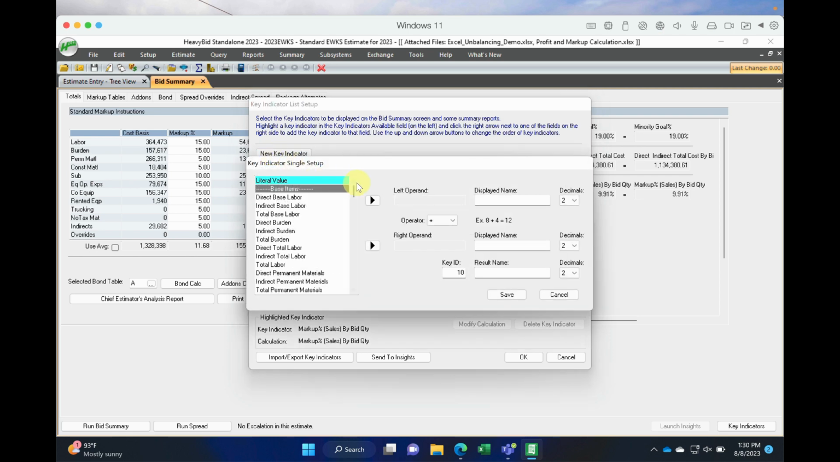Go to new key indicator. Ones that I frequently set up are the balance margin and the actual margin. Okay, so actual margin is what you get when you unbalance the job, that's your margin. And I'll go over that in a minute. And then I have the balanced margin.